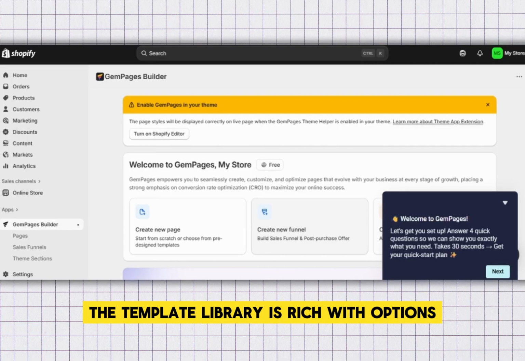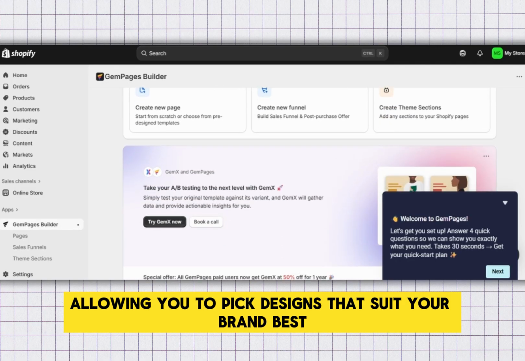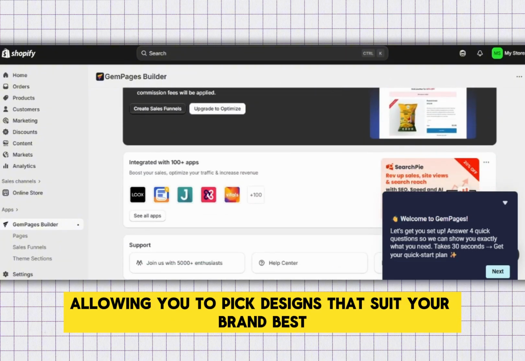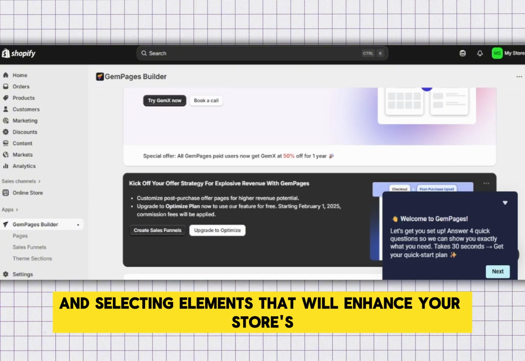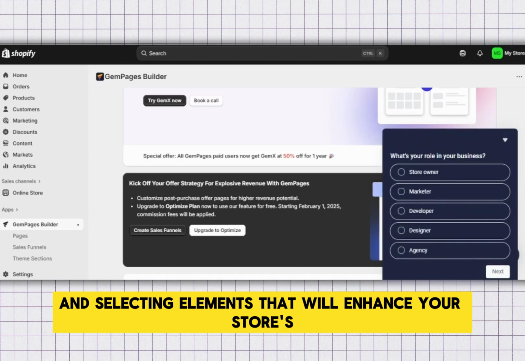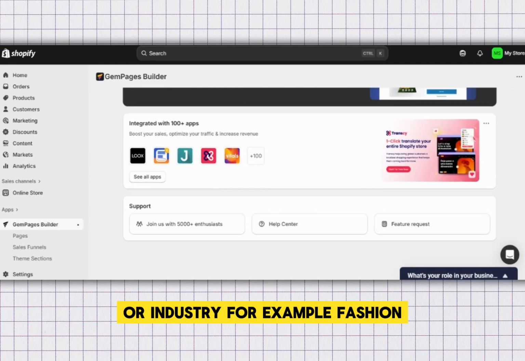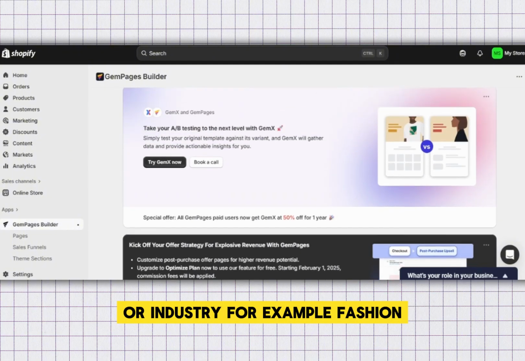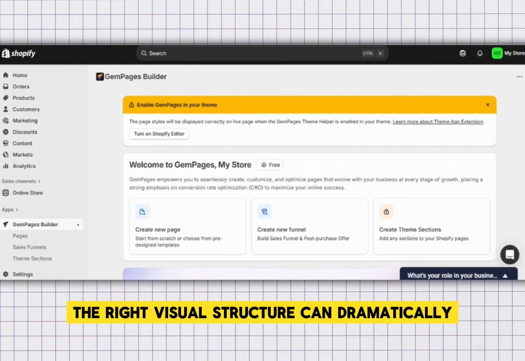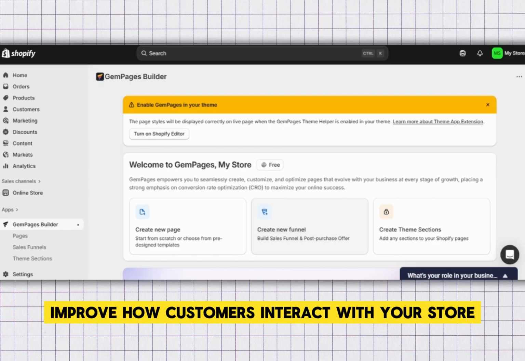The template library is rich with options, allowing you to pick designs that suit your brand best. Take your time exploring and selecting elements that will enhance your store's aesthetic appeal. Look for templates that match your product type or industry, for example, fashion, beauty, or tech. The right visual structure can dramatically improve how customers interact with your store.